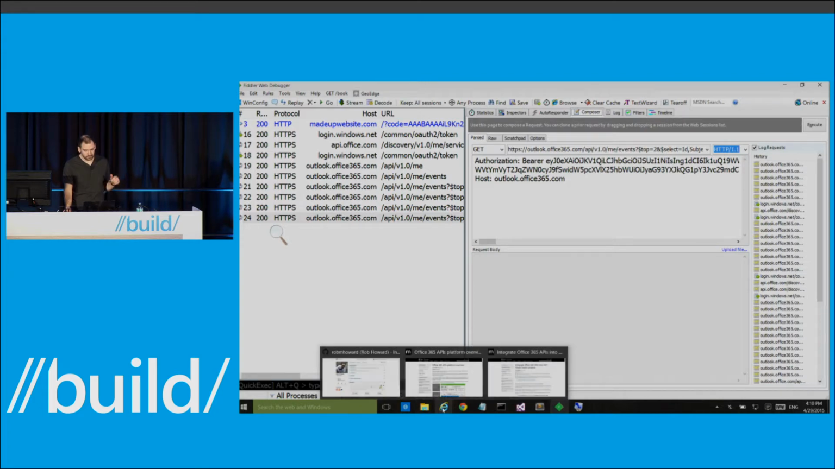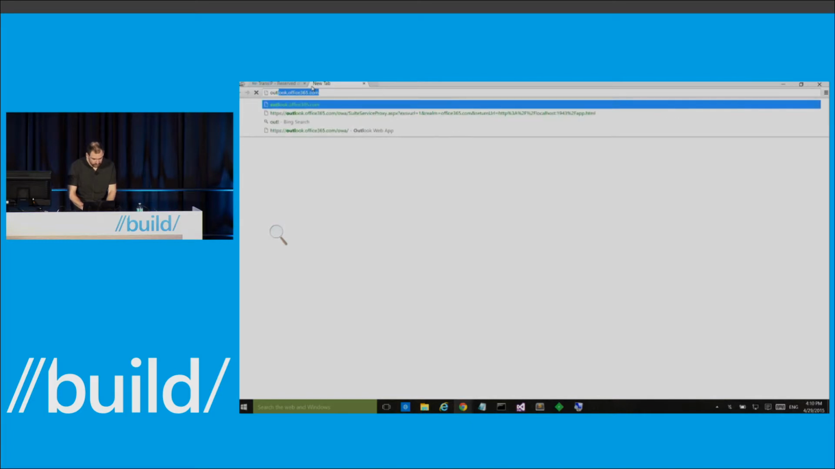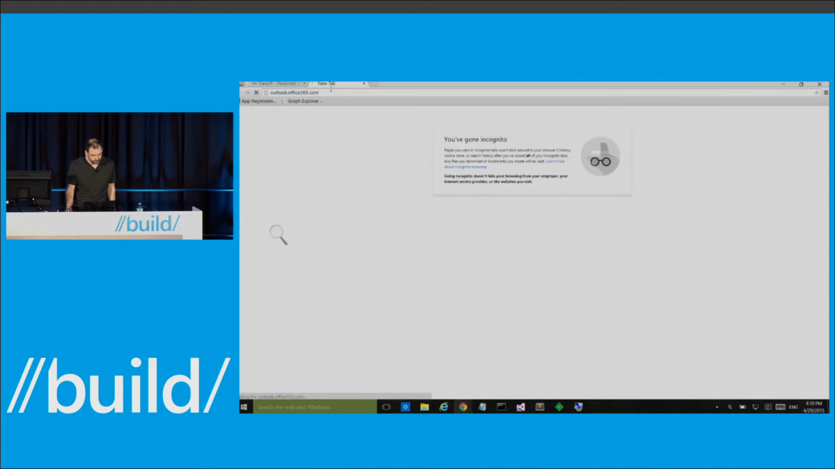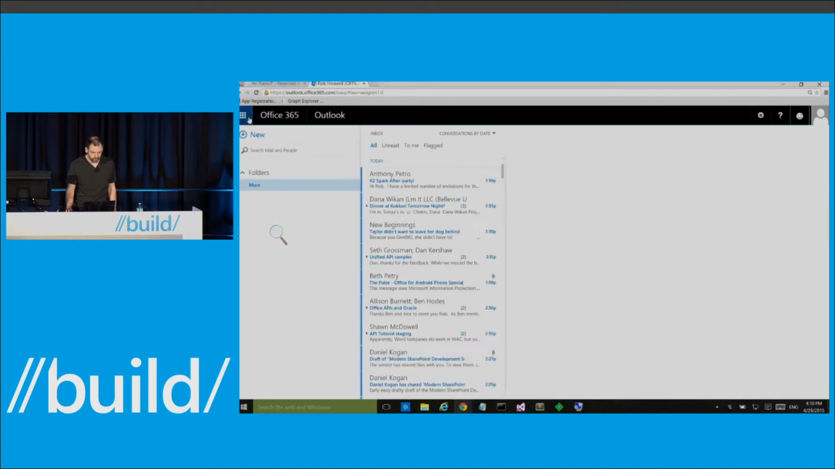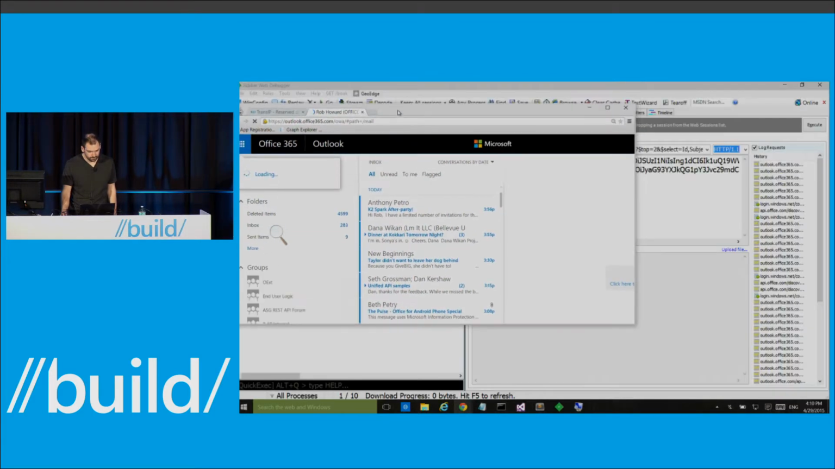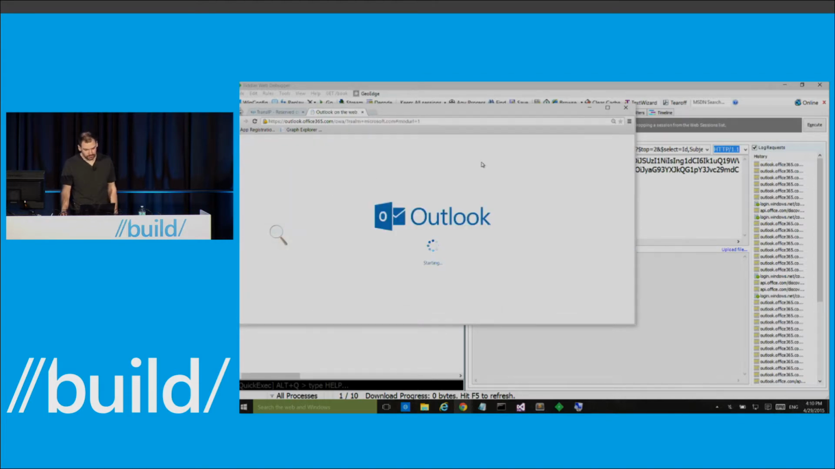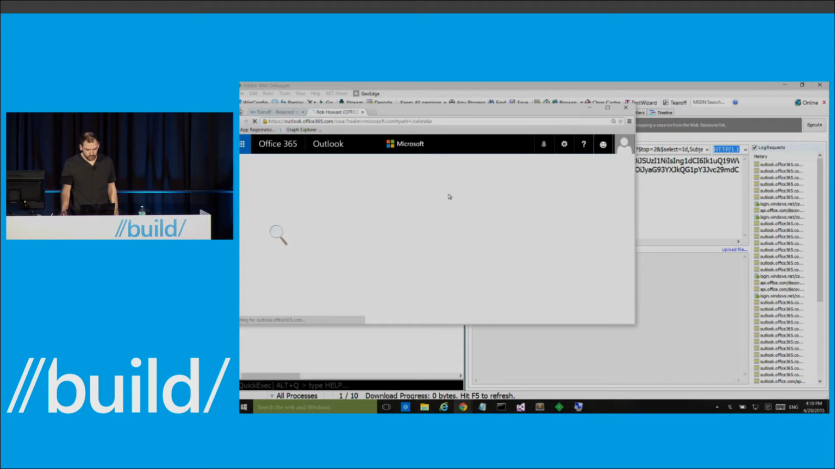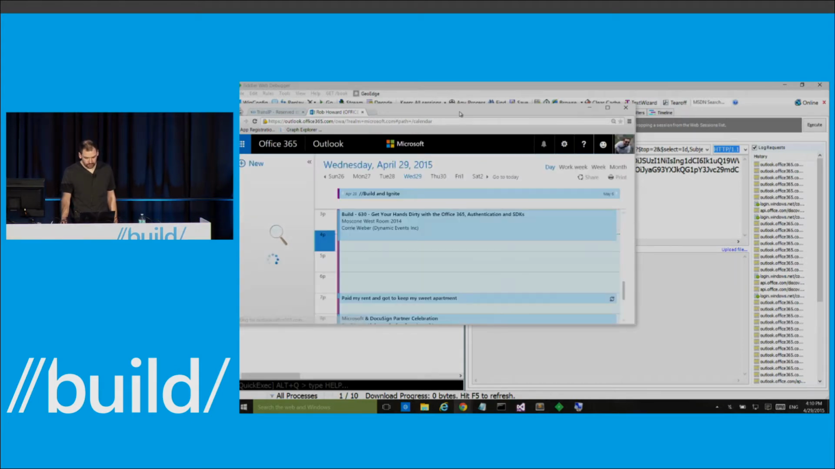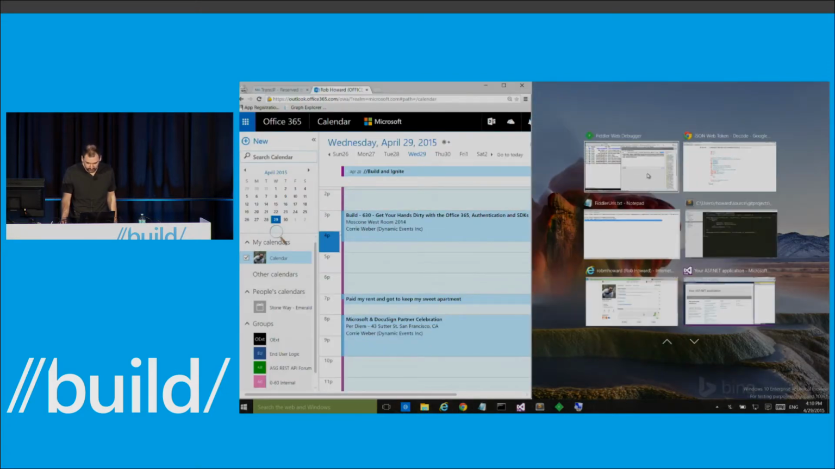Just a couple of other real quick things I'll show you. So these services aren't just for reading data, they're also for writing data. So I'm actually going to go and show you my calendar real quick. So I'm going to log into Office 365. I'm going to switch over to my calendar. And you can see today, so we're on Wednesday, April 19th.